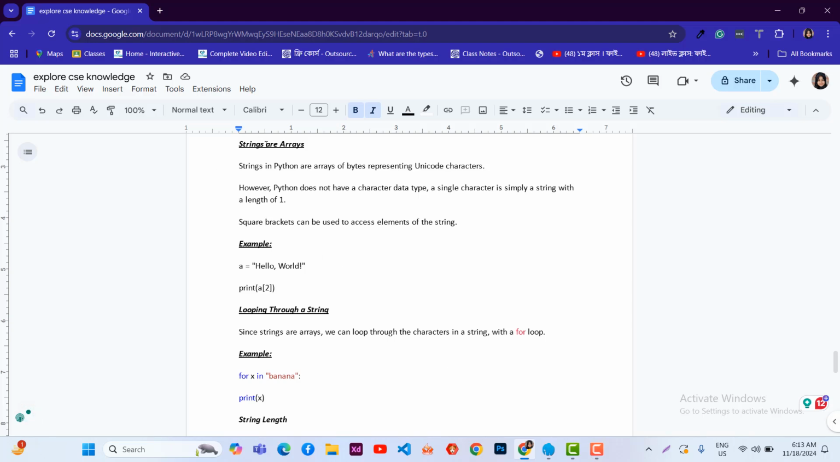Today we are going to learn about strings or arrays. Strings in Python are all arrays of bytes representing Unicode characters. However, Python does not have a character data type. A single character is simply a string with a length of 1. Square brackets can be used to access elements of the string.